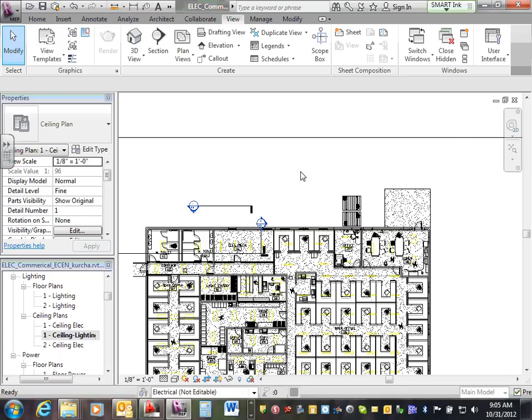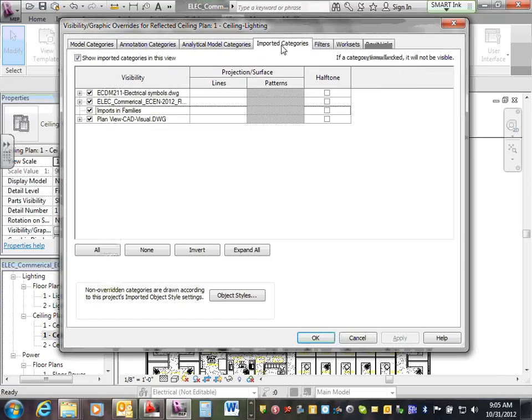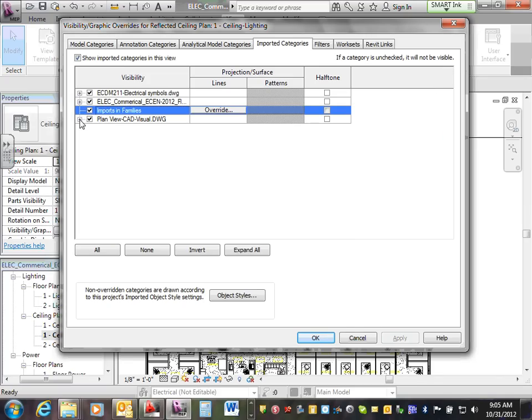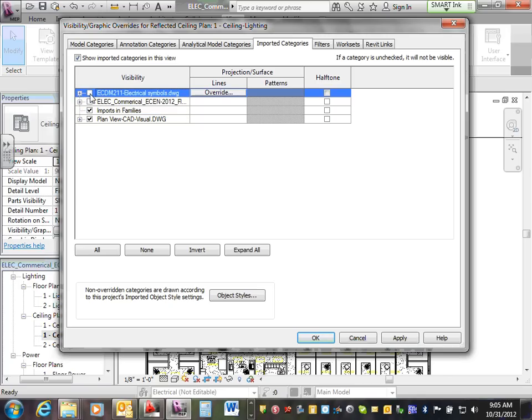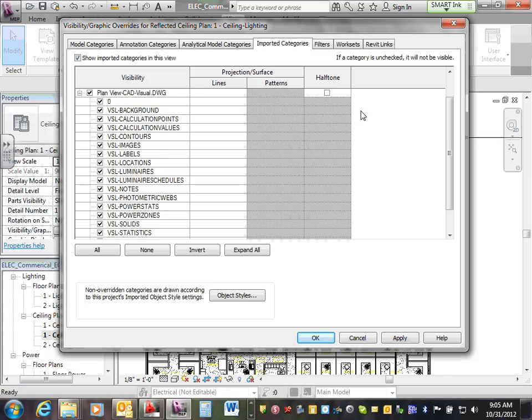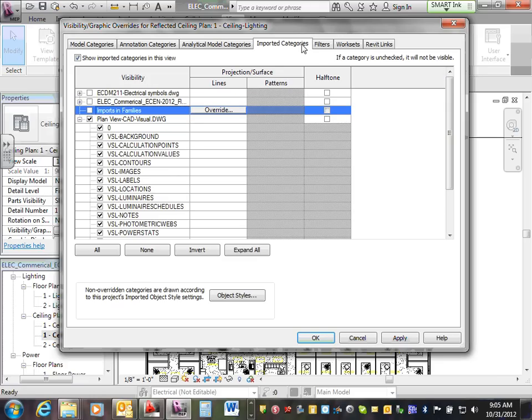Now let's go VV, imported categories. Are you guys there? When you're there, expand. Let me know when you guys are there. Make sure you unclick anything other than what you imported, which is plan view CAD visual. Everybody's there? Cool. Expand it. Under imported categories, everything is unclicked except the plan view CAD visual, the one that you brought. Thumbs up?